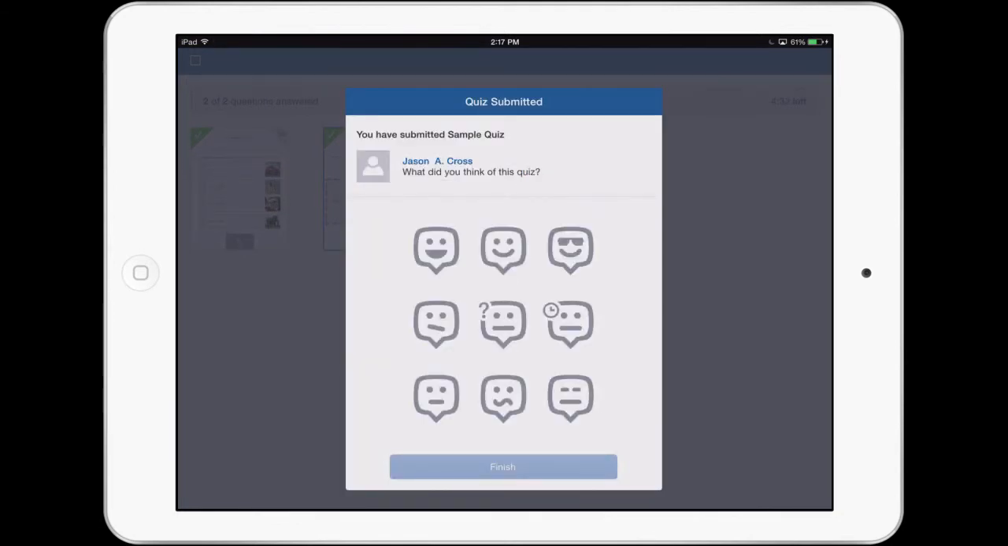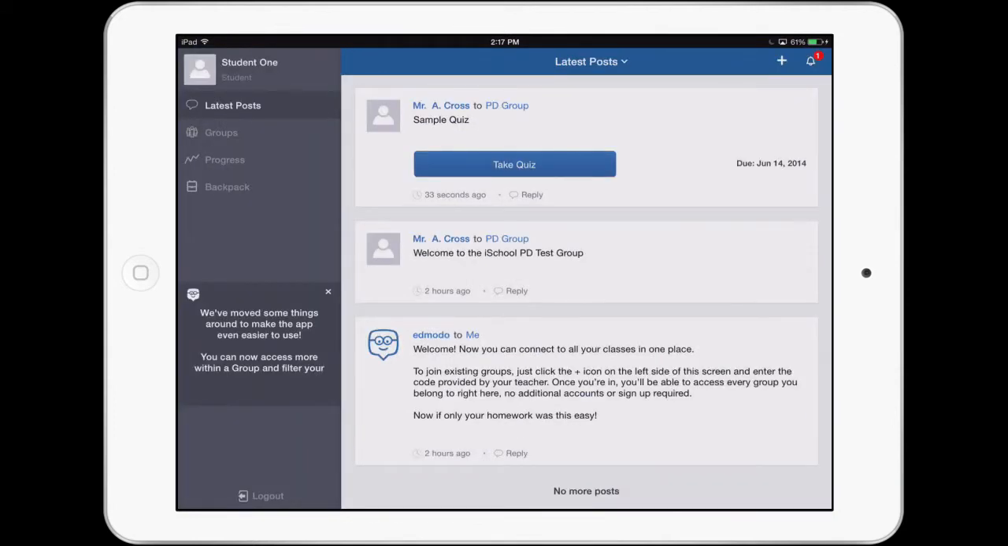And now, as a teacher, you're able to get feedback from your students, but in a different way. You can have them give you an emotional response to how they're feeling after the quiz happened. I'm going to be funny and give them a little funny symbol there. And there we have it.